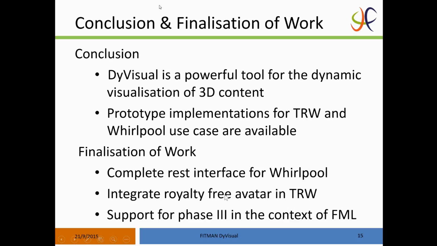I didn't want to commit to very concrete times for the specific extensions that we want to have. I only had a perspective until the review, which is due in November. Until then, I hope that we can finalize the REST interface for the Whirlpool use case and integrate the royalty-free avatar into the use case, which would be, in our opinion, an achievement for this application, because we could provide it completely.